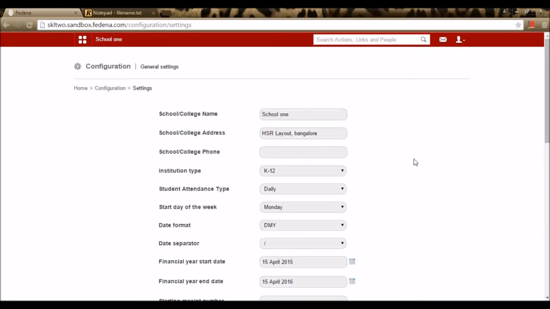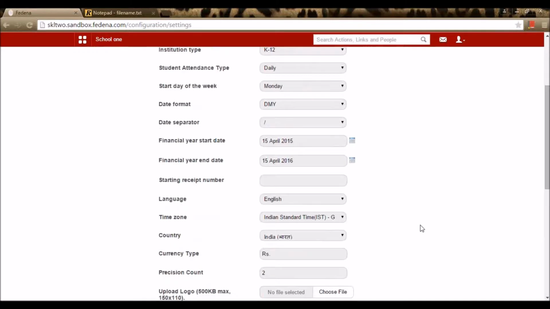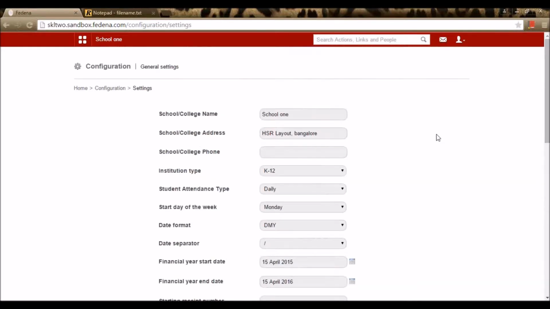Before I begin with using FEDINA, I need to let FEDINA know certain details about my institution, for which I need to enter these details. Let me give the school name or the institution name. I have given a name, say School 2, an address, phone number, and the institution type.